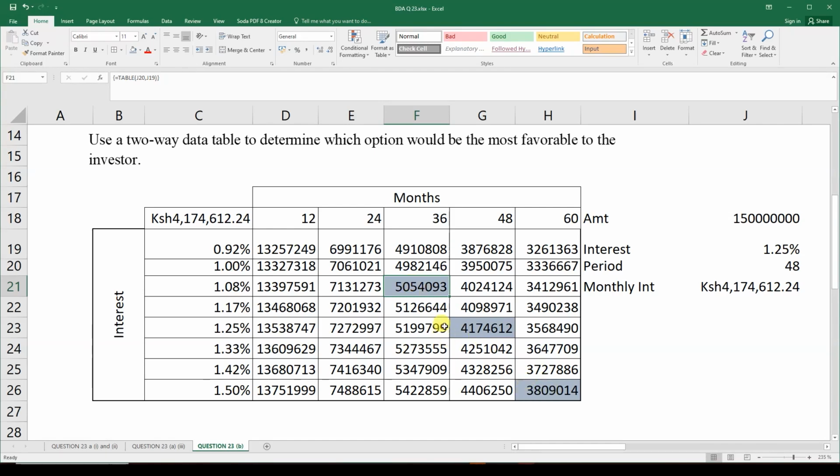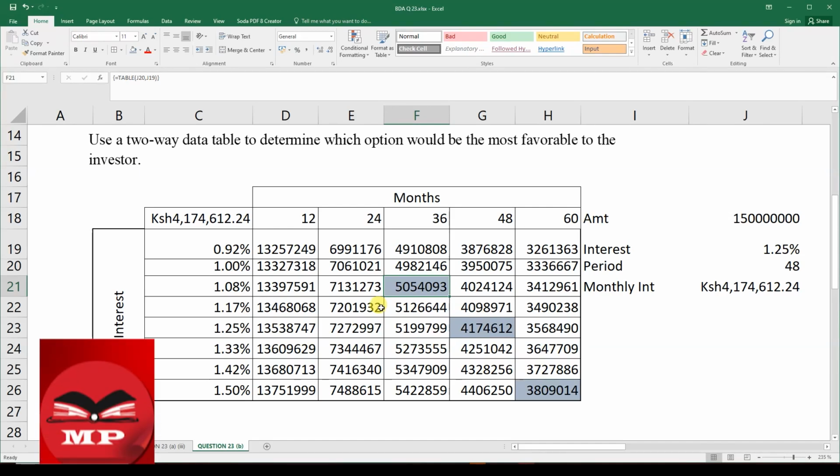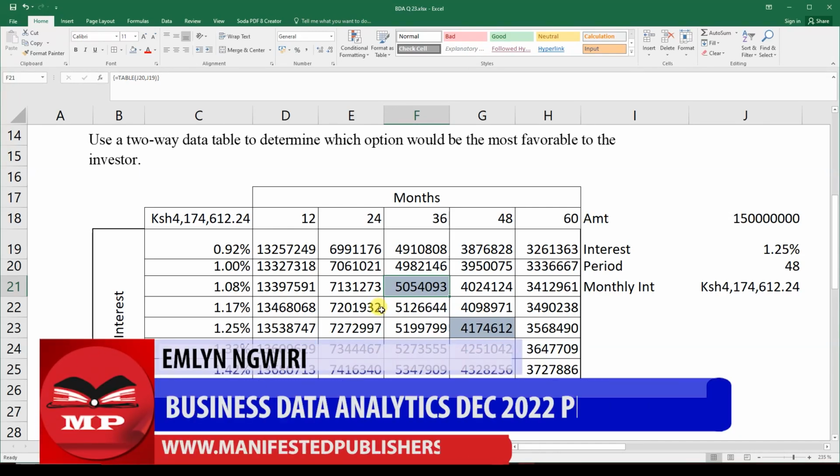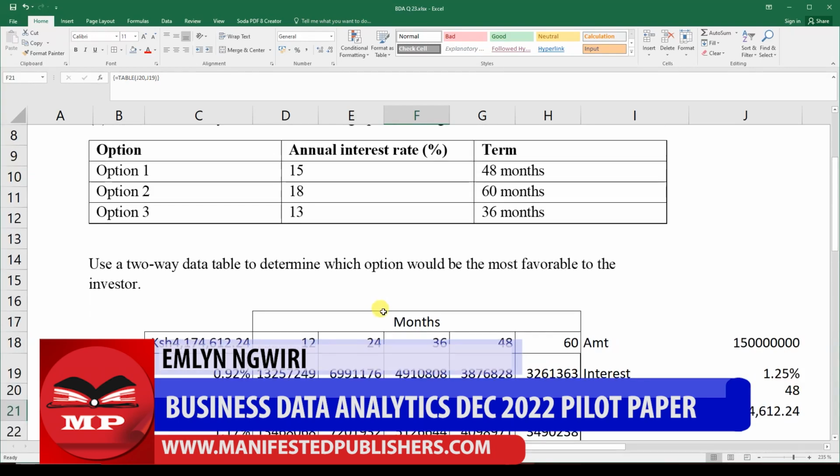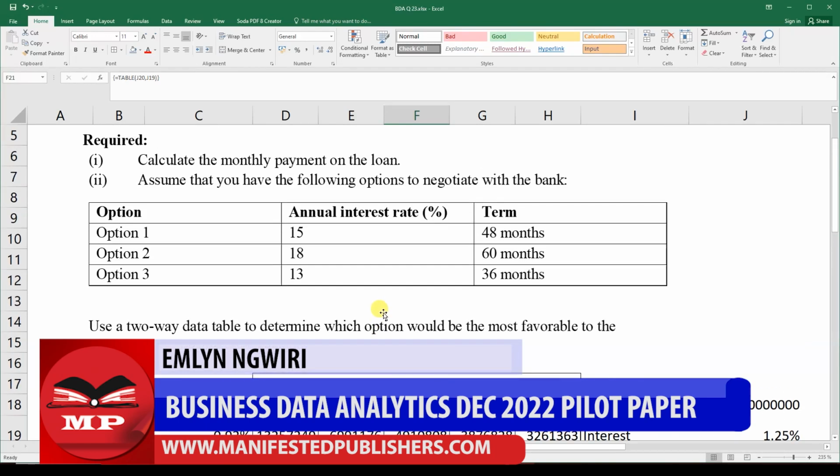So this two-way data table, of course given a direction from maybe the management team, can guide you or summarize for you, create for you a summary to present to the board for consideration over here. So this ends question 23B.